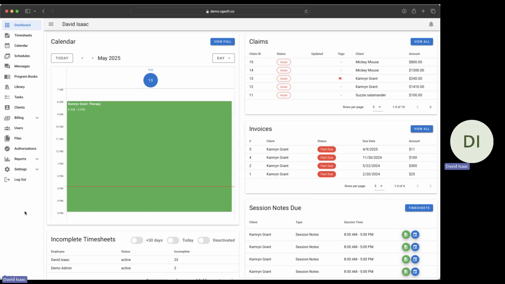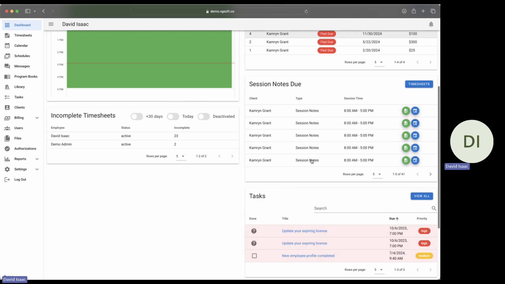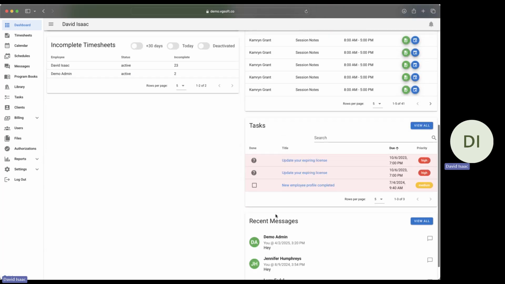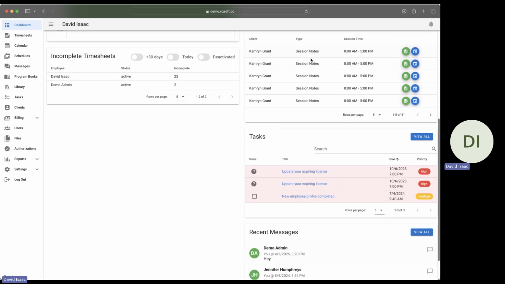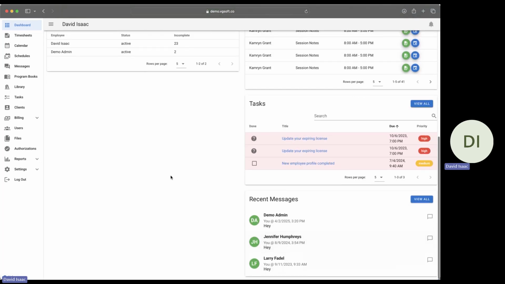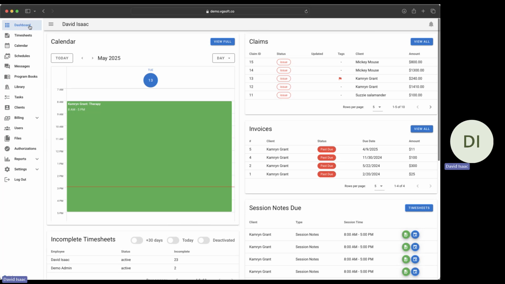So what you're looking at right here is the dashboard. This scales up and down as access would for providers or staff members within your organization that might need to see different things. So everybody's going to get a calendar. Admins or billers will get claim and invoice information. Supervisors will get incomplete timesheet information. And then session notes, tasks, and recent messages all pertain to the things that relate to you as necessary. So session notes you need to do, tasks you need to complete, any messages you need to follow up on. That's the dashboard view.